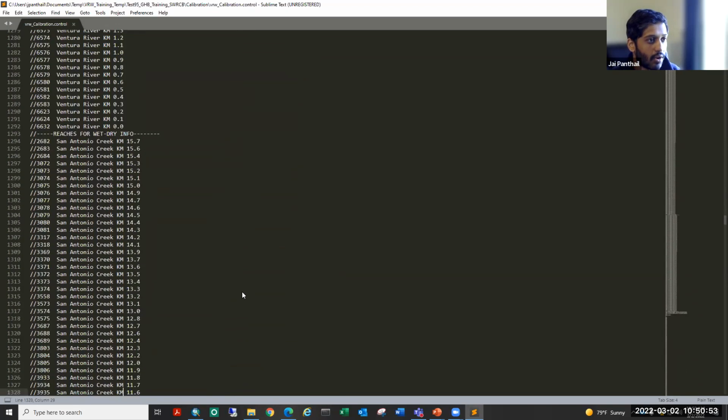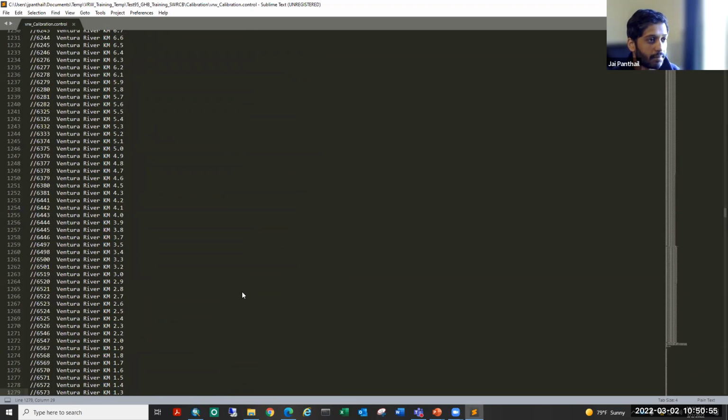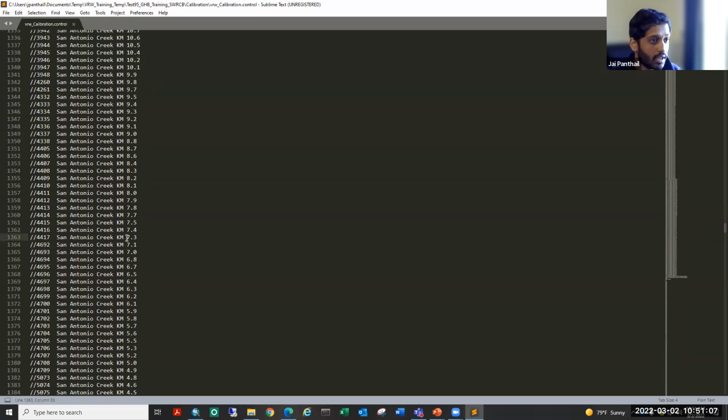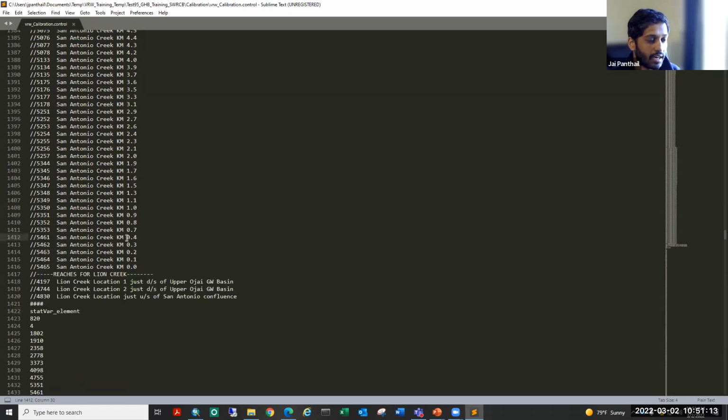And you'll notice that we're already outputting stream flow at pretty fine resolution on the Ventura River at 1/10 of a kilometer, and also on the San Antonio. So if you're interested in any of these and before you want to add a new output, it might be good to look at the control file. We already might be outputting these.